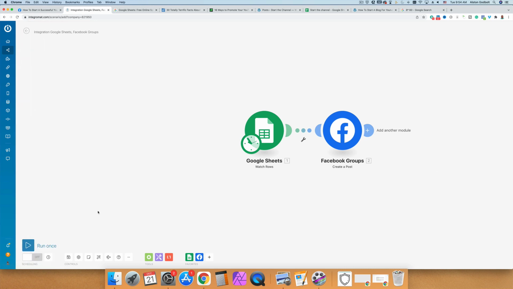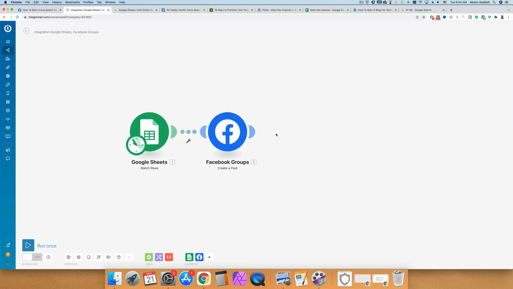And what we're going to do is we're going to test it. We're going to run this once. And once we see that it works, we could either add in more groups if we wanted to. We could actually add in other things like LinkedIn. We could add in Pinterest. We could add in Reddit if we wanted to. There's a ton of applications out here that we could add.